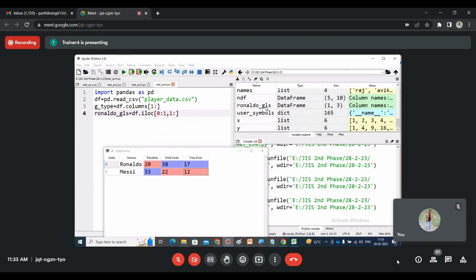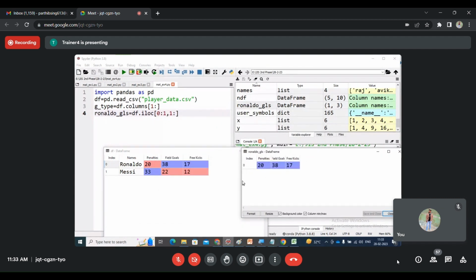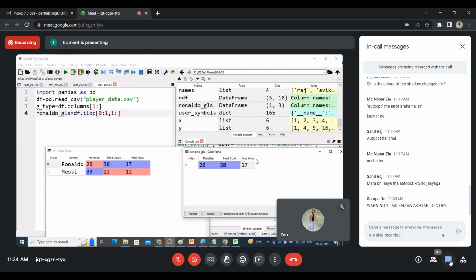From the variable explorer, check it. Is it the same? The Ronaldo GLS list of goals. Yes, sir. Okay. But remember one thing, if you extract the data, check it, what is the dimension of the data? Very important. At present, dimension is not so important, but when you implement an AI algorithm, at that time dimension is very much important.